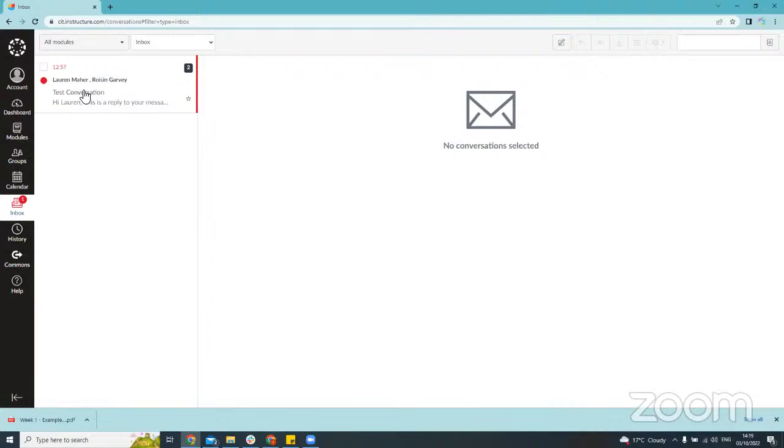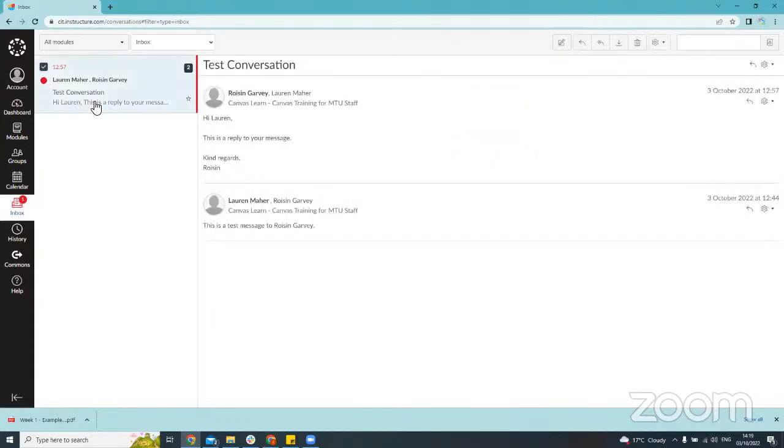You can see here we have a conversation that was with myself and Roisin. The red dot will appear to show you that you have a new conversation. Again, you can also see here at my inbox, I have a 1 in the red circle. That's showing me that I have a message, that someone was trying to contact me. I can just click into this and I can see I did message Roisin first. I said this is a test message to Roisin Garvey. She replied, "Hi Lawrence, replied to your message." So this is how a conversation works with SimFlow.